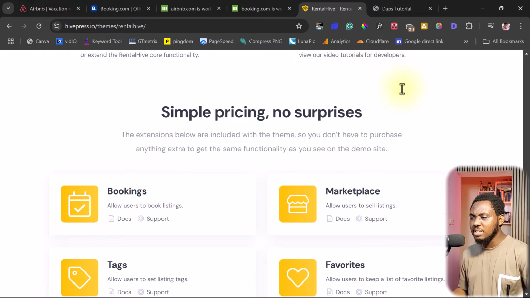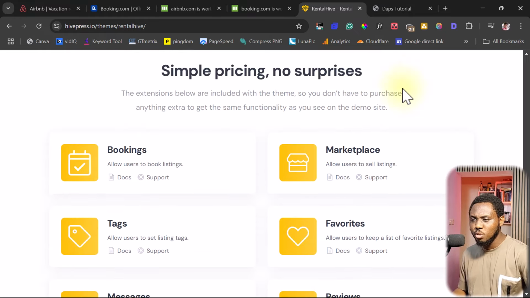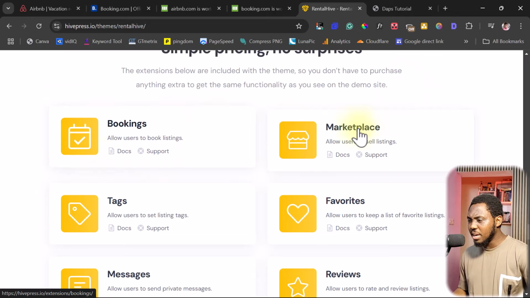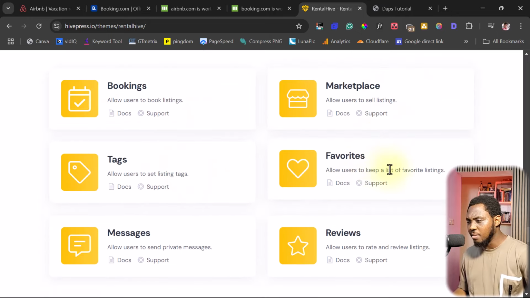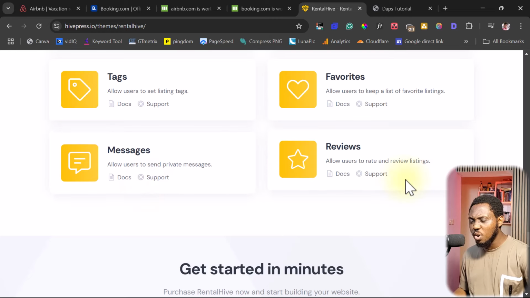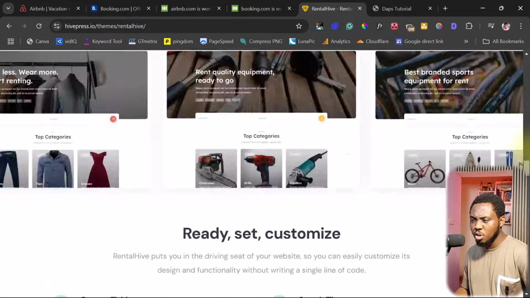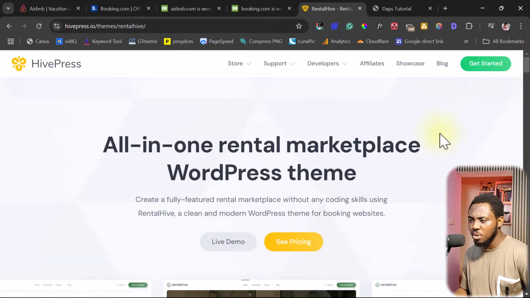So coming down here, simple pricing, no surprises. You see everything you're going to be getting. You get access to bookings, the marketplace plugin, tag, favorite, messages, reviews. All of these things are included in what you're buying. You will not know what this is really worth. Maybe we should come up here. Let me show you exactly what that is worth.